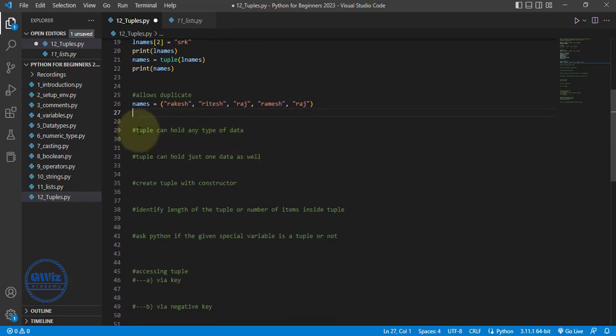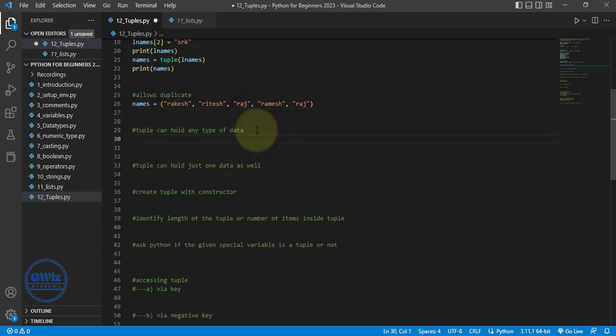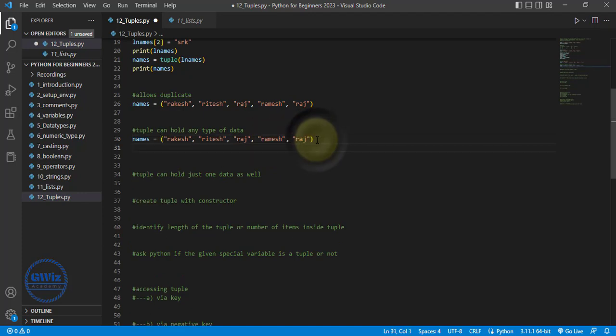And now a tuple can hold any type of data. See, names, you have seen names in the sense these are strings, right? All the names are exactly strings. What is Rakesh? It is a string. Ritesh is a string. Raj is a string. So same way I can have a number tuple. So I can have let's say 1, 2, 3, 4, 5, right? So this way I can have numbers as well in it.